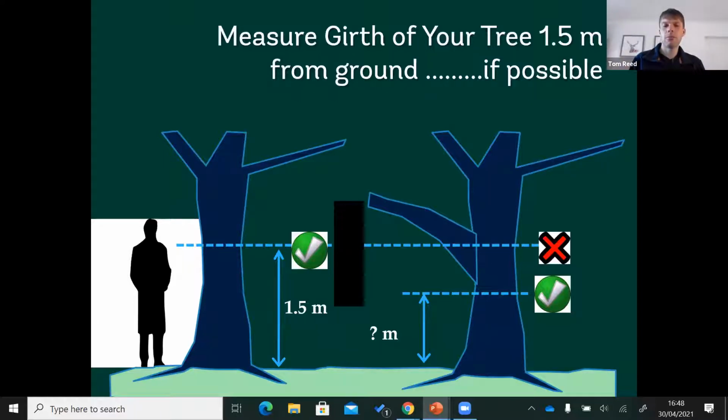It can become quite complex, but in theory, if you've got a maiden tree, it should be a case of just recording the girth at 1.5 meters. In some cases, though, you might have to avoid some low branches. So in this case on the right, you would perhaps record at maybe 1 meter height from the ground, just to make sure you were getting the narrowest girth that you could.